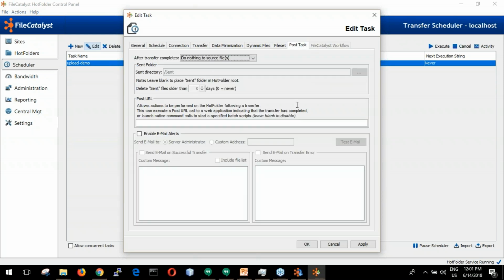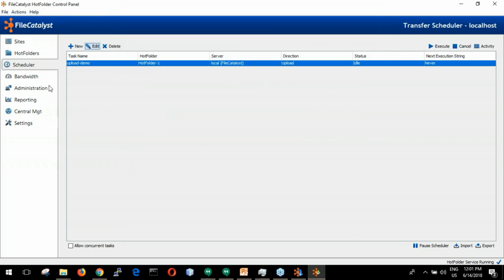Post tasks allow you to decide what to do with the files once they were sent. Do you want to delete them, do nothing to them, move them to a sent folder? We can also execute a script or call a URL after the transfer. So if you want to, let's say, call another application to tell it the file transfer is complete, you can do that with the post URL, and you have your email alerts.